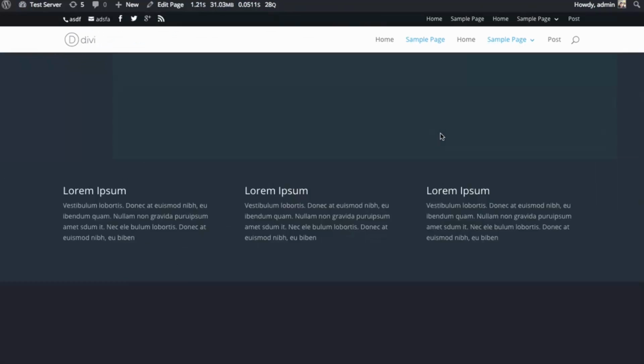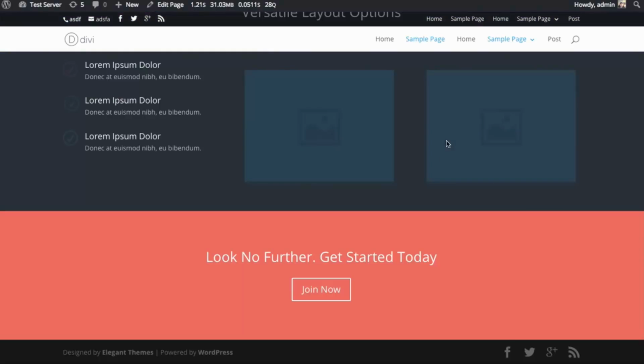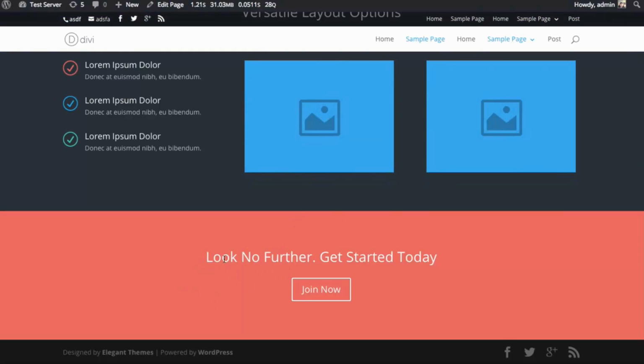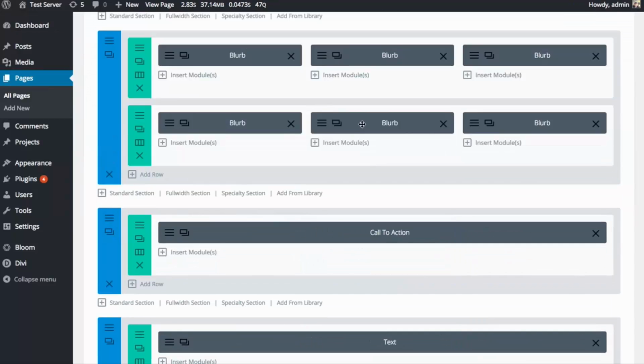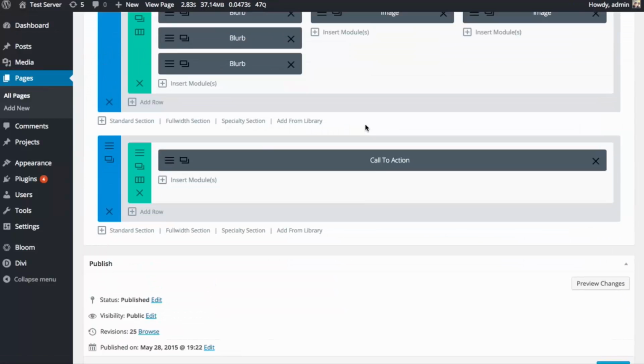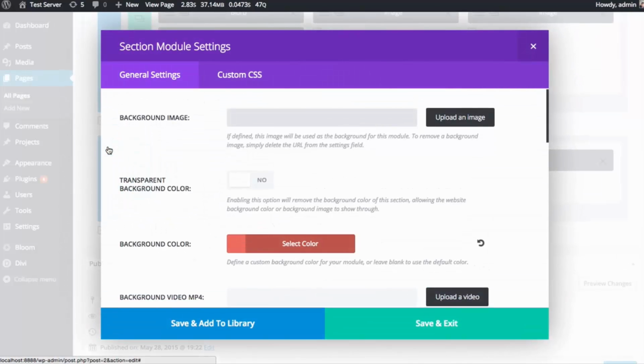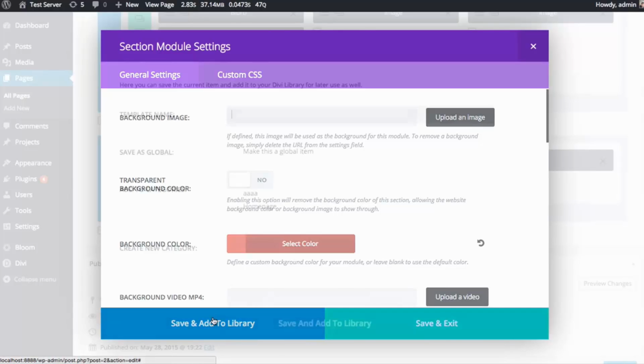So just to be clear, what I'm talking about is this call to action here at the bottom. It says, look no further, get started today, join now. And I'm going to turn that into a library item and then make it global. So to do that, I'm going to turn this whole section into a global section. I'm going to go to the section settings. I'm going to click save and add to library.